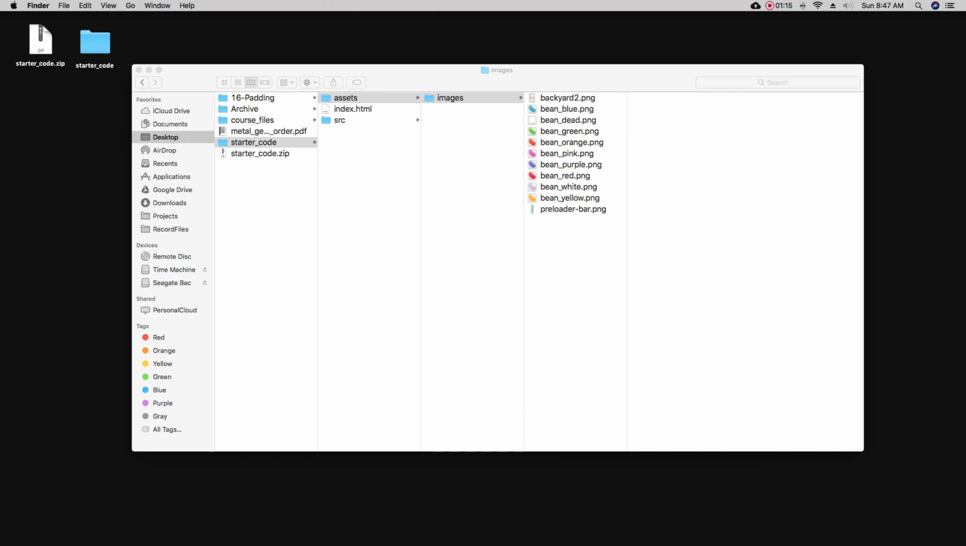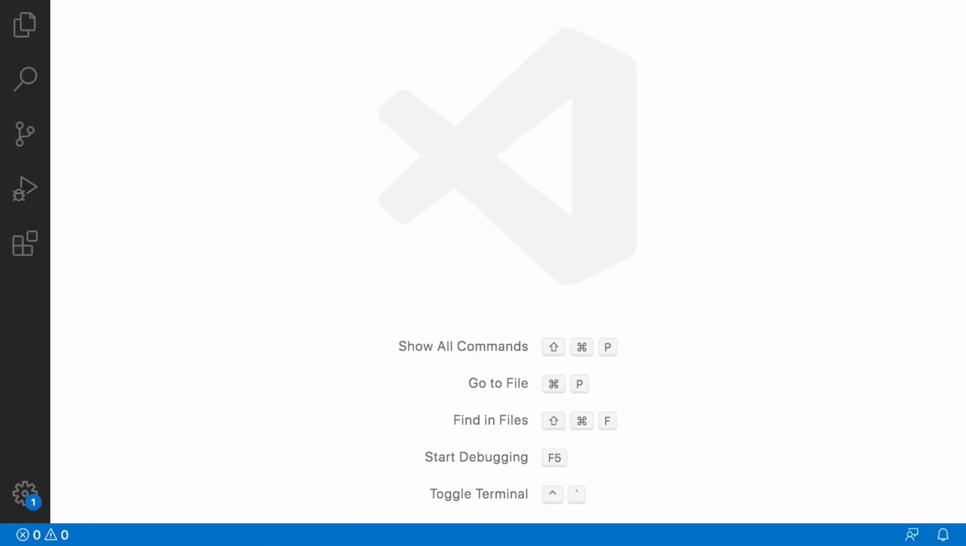So the next thing we need to do is open up our source code inside our editor. For this course, I will be using VS Code. You're welcome to follow along with another editor, but we'll be utilizing some of the features that are built into VS Code and some of the extensions in this course.